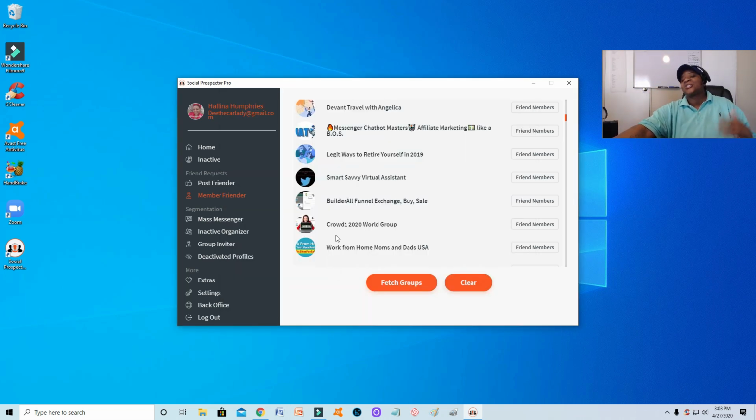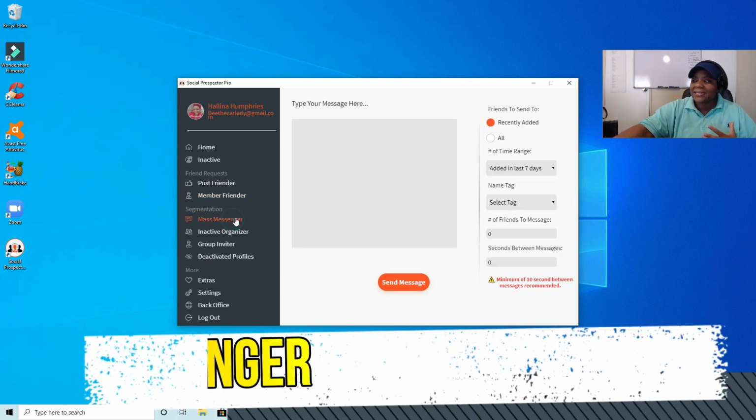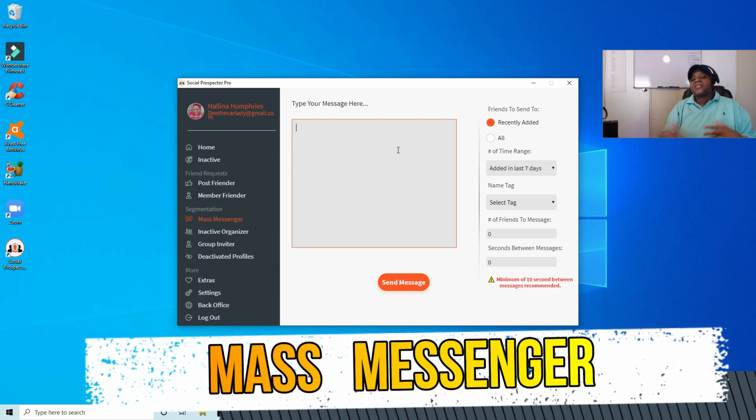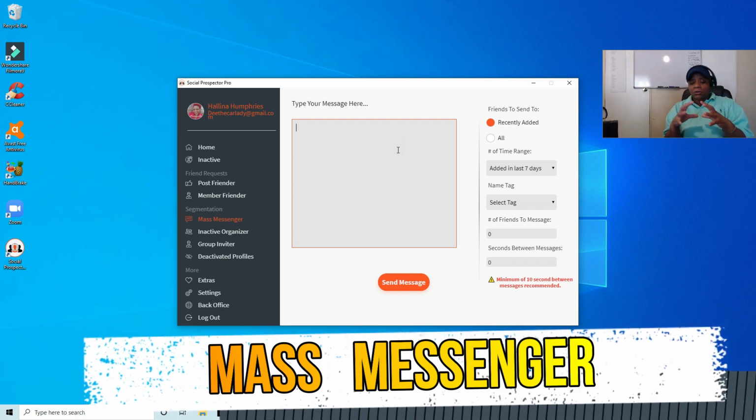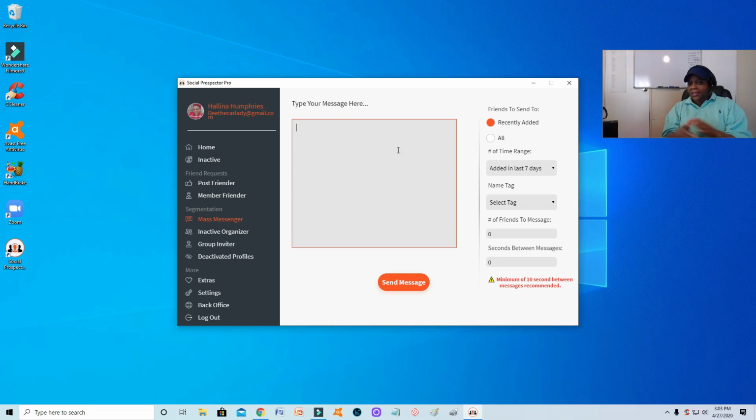All right, so that takes us to our next feature, which I really love, called Mass Messenger. This feature allows you to send out a message broadcast to a lot of members at once. Because let's think about it, guys, we're supposed to connect with people every single day. We need to be doing that. If you're not, you're going to start doing it with this tool.